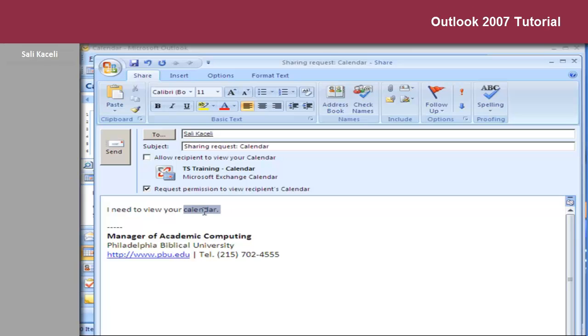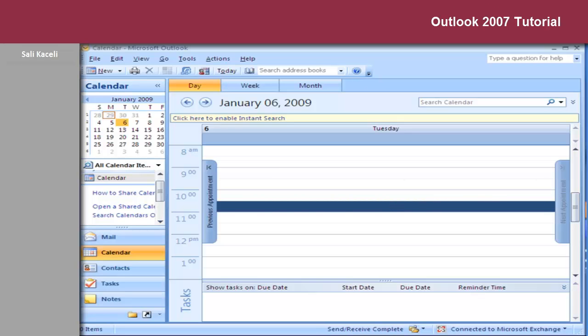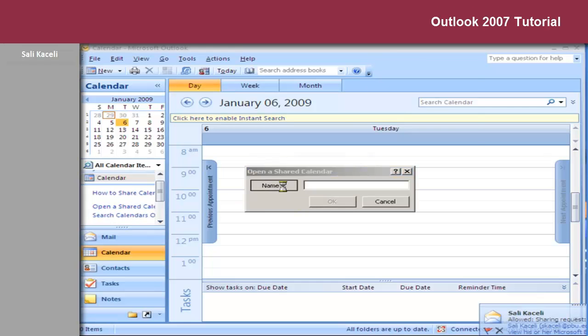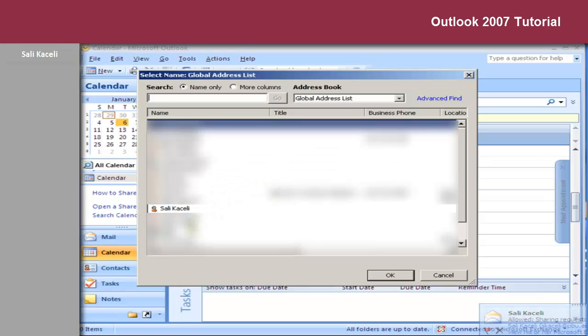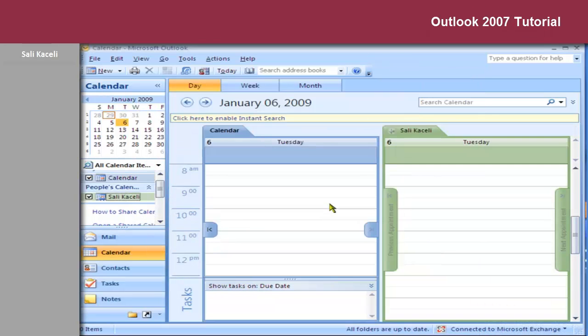And then once you specify some of the text here, you can click on send, and then Kaceli will receive an email. I will go and confirm it in my other computer here. Allow it. There will be a button for allow it. I say yes. I click OK. And then if I click on open a shared calendar and I go back to Kaceli's calendar, I click OK. Notice at this point I have my own calendar and his calendar as well.